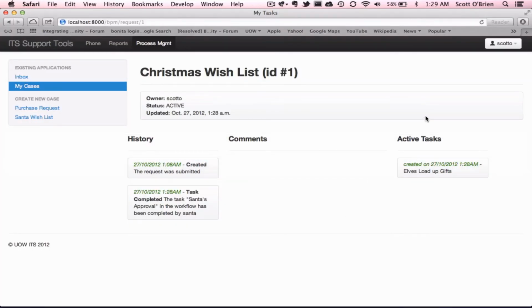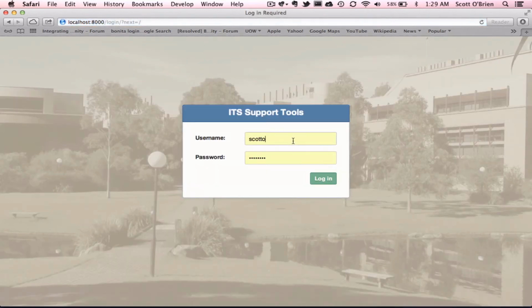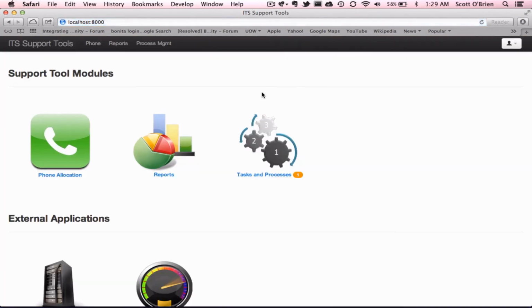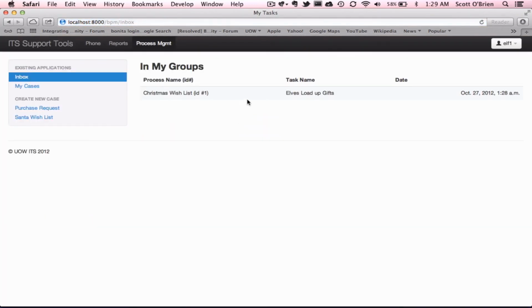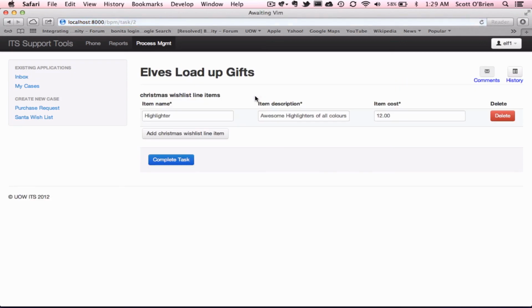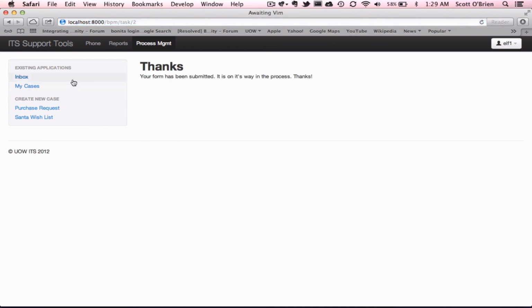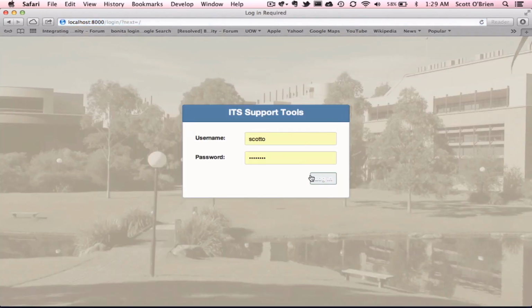So let's just log on as an elf, shall we? To see it through, log in as elf1, and he's got a task now because he's in the elves group. If we have a look, the only items that are left now are the highlighters, and we don't see anything else because, to be quite frank, the elves don't need to see anything else to be able to complete the task. So once their task's complete, that's the workflow done. So we'll just log back into myself.